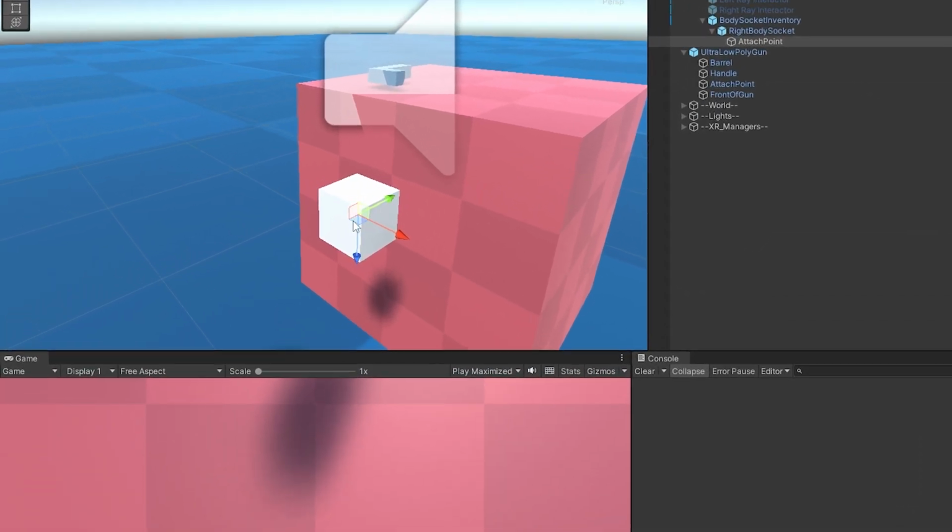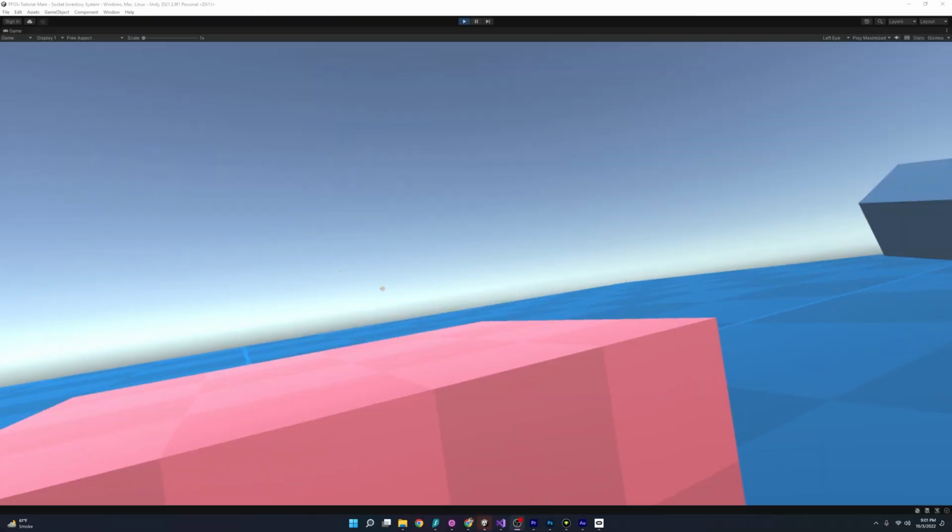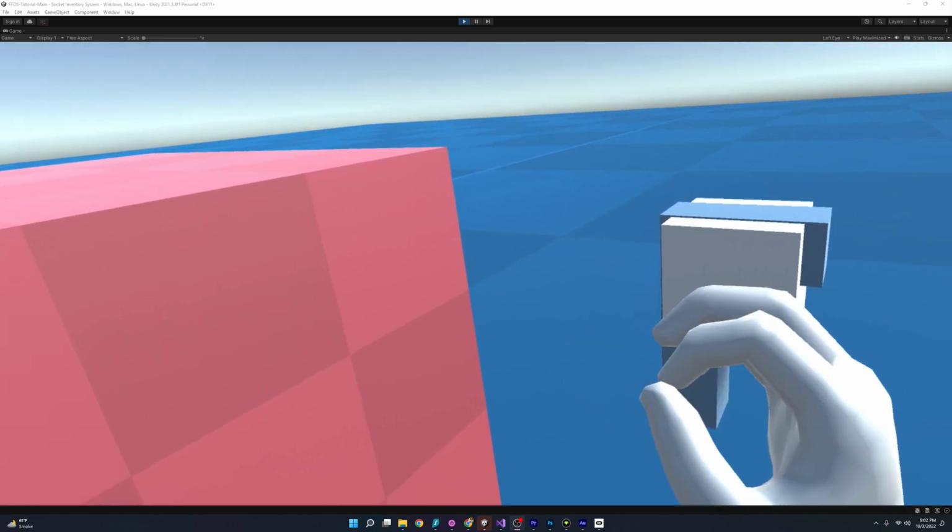The gun's top is going to be pointed up that way, and this is where the palm of our hand is. And so if we were going to holster this, you would think to reach down to the side, that is where the palm of your hand would be. And if we start up the scene, you'll see, yeah, it is holstering correctly.